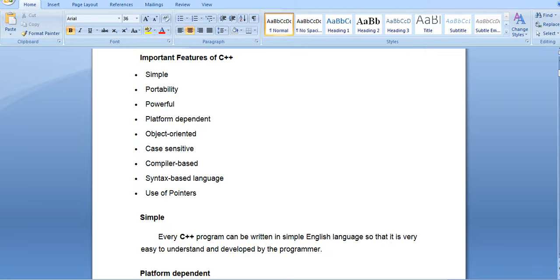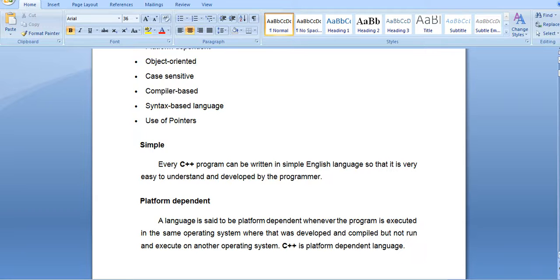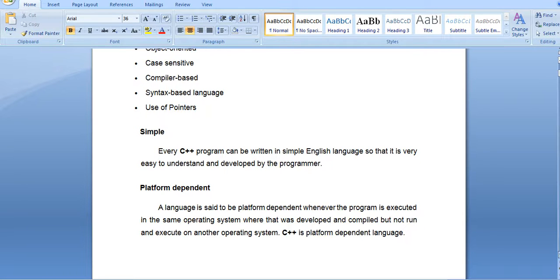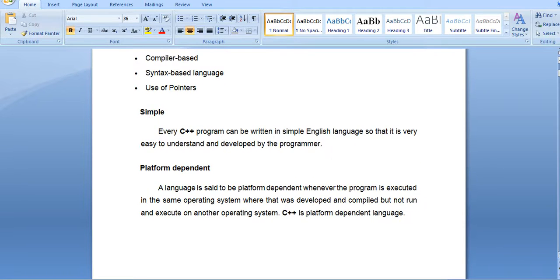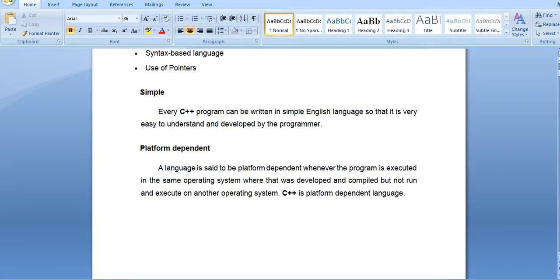So the first one is being simple. Every C++ program can be written in simple English language so that it is very easy to understand and develop by the programmer.